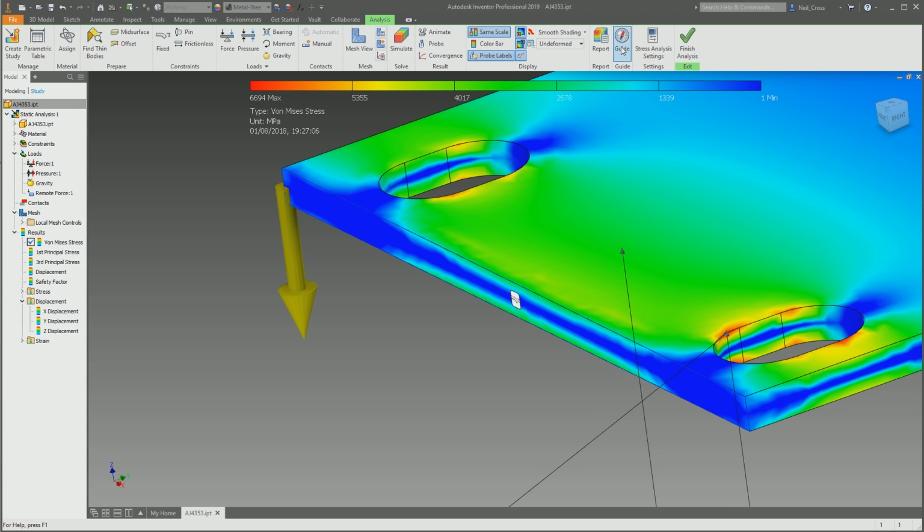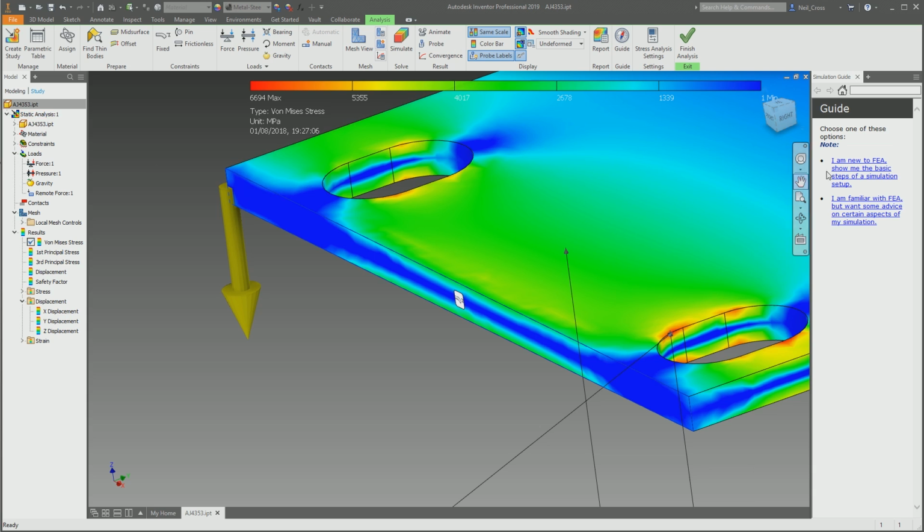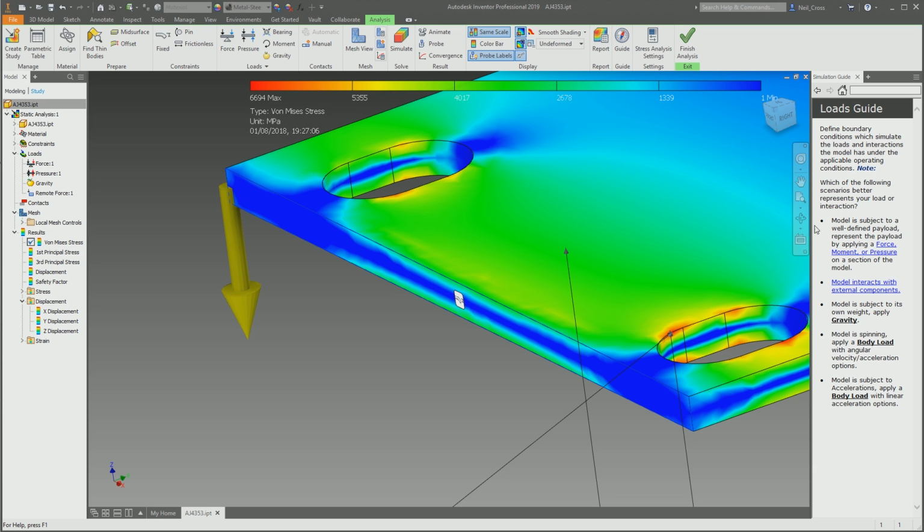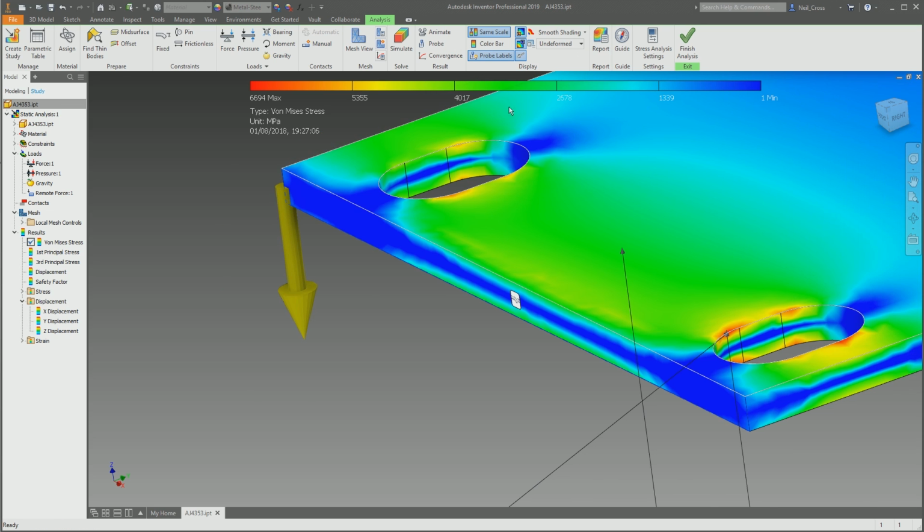Right, this button here is guide. This is supposed to be an in-product tutorial for simulation. So I am new to FEA, go easy on me, or I am familiar with FEA, but I want a bit of advice on certain aspects, and then it'll take you through. Maybe I should have done this before I started this video. But yeah, that's an in-product guide.